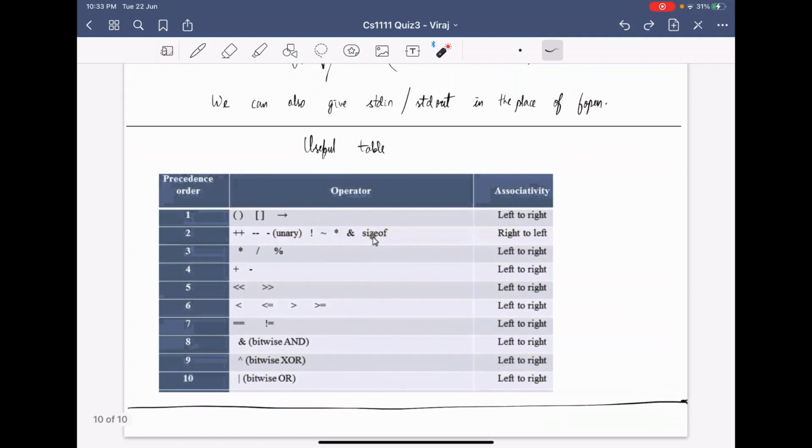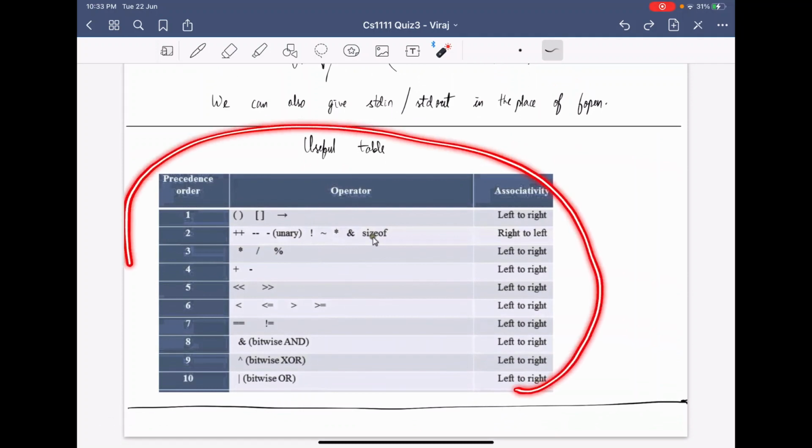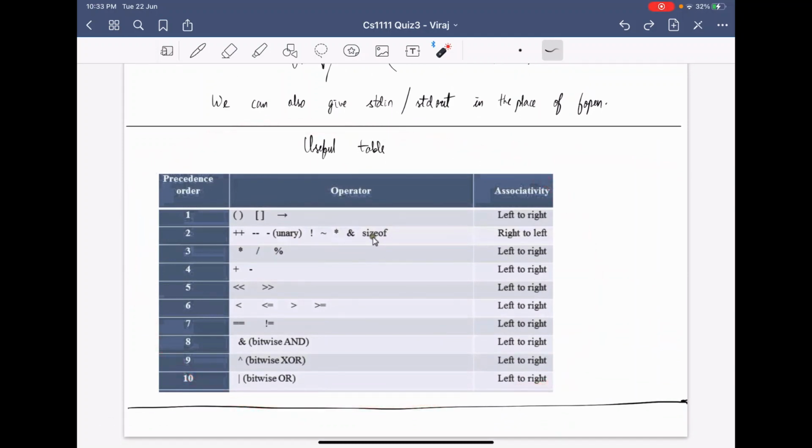I have given an important table which will help us decide whether brackets are required or not, or what the answer will be. Just go through it. Thank you.